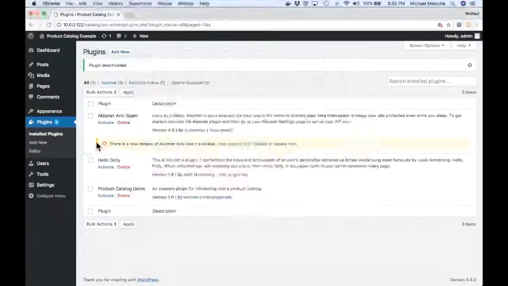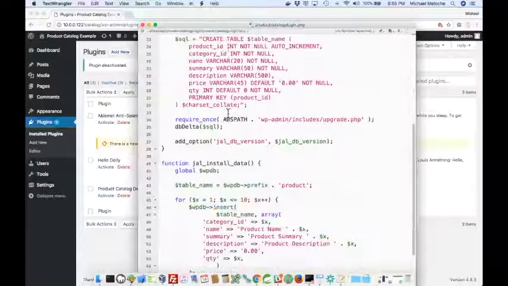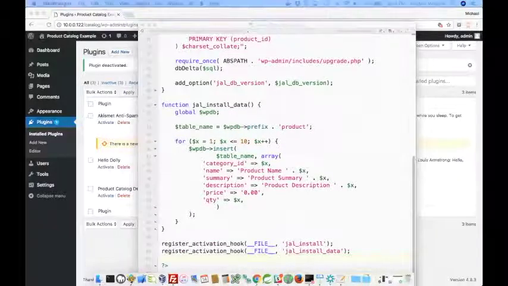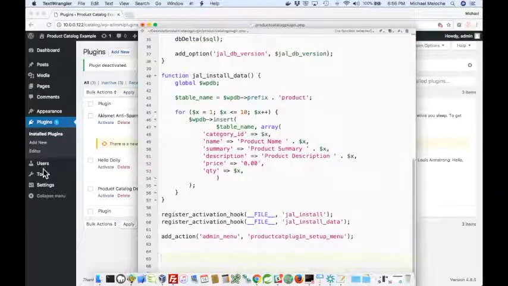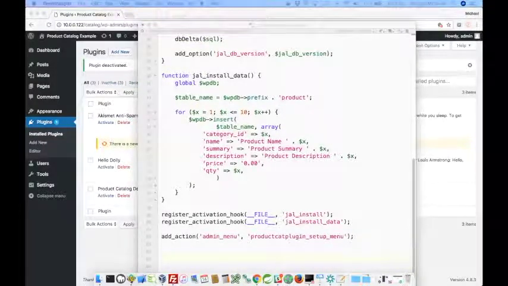So, what's next? We now have our database table and some data. Now we need a way of connecting to it to actually see it within our database. So the first thing we want to do, before anything else, is add a separate menu option for our plugin.